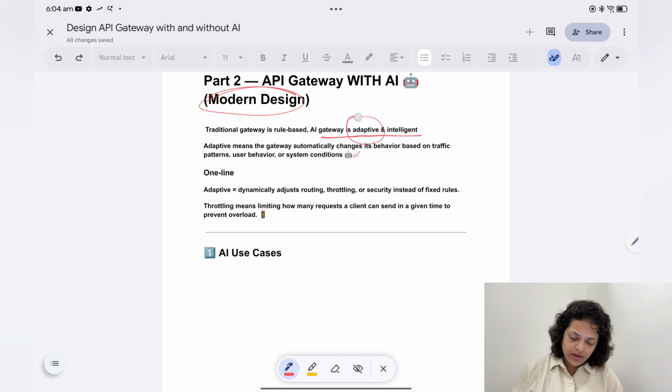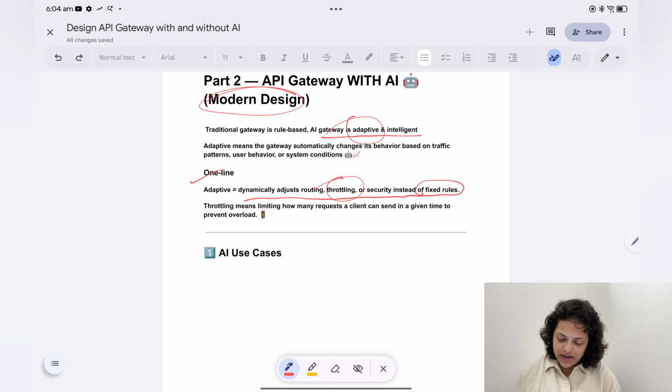So what is adaptive? Adaptive means the gateway automatically changes its behavior based on traffic pattern, user behavior and system conditions. In one line, adaptive means dynamically adjusting routing, throttling and security instead of fixed rules. Now what is throttling here? Throttling means limiting how many requests a client can send in a given time to prevent overload.